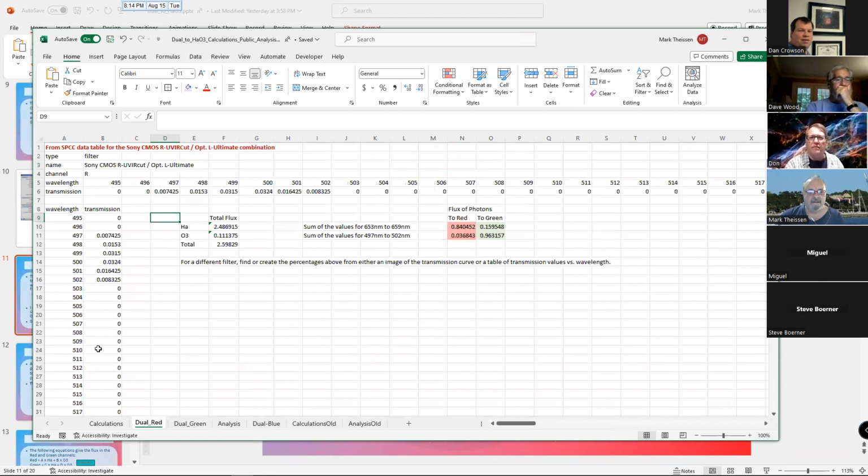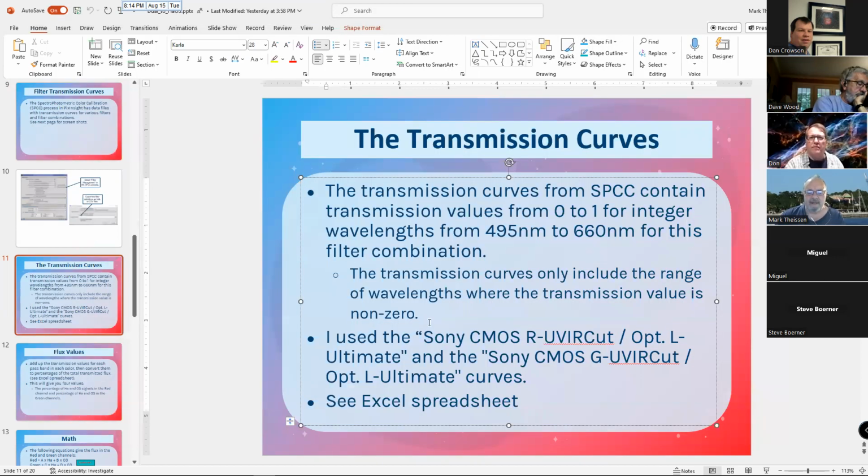So it's got integer values for wavelengths and then a number representing the transmission. Now, this transmission value here is a combination of the filter and the Bayer matrix. So it's got both of those built into it. And there's a similar table for the green. That one was the red one.